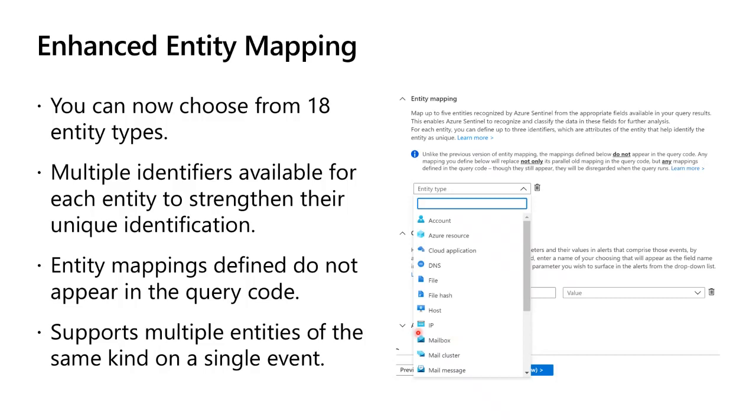So that both will appear in your incidents, and that's one of the use cases of using the same entity kind for multiple entities.